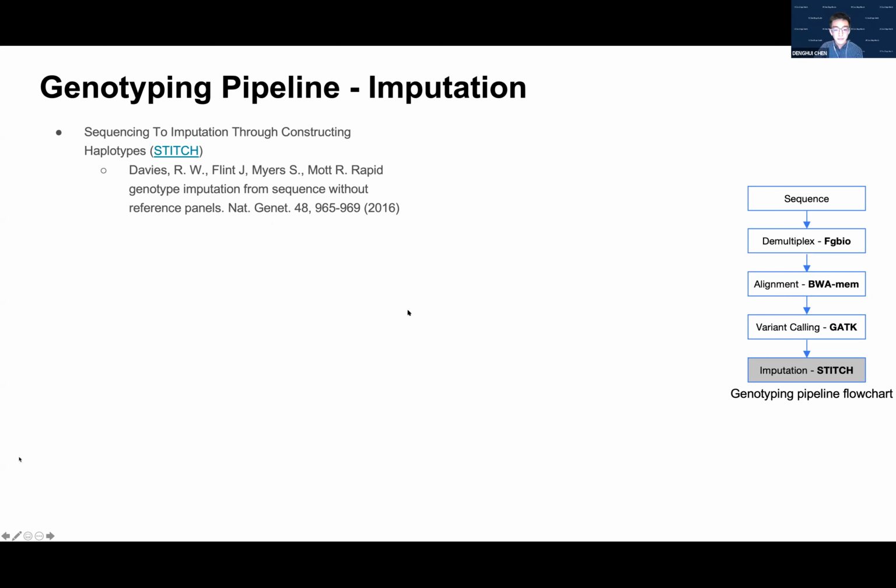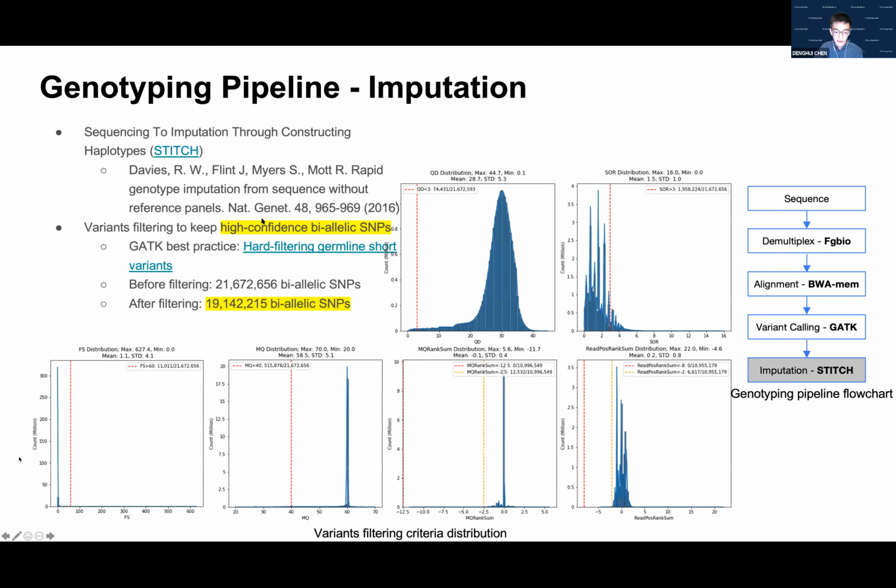Actually, before the imputation step, we did some filtering because we want to keep a set of high confidence biallelic SNPs. So we also followed the GATK best practices to do hard filtering for the variants. I'm not really going to go into detail about these plots, but this is showing the distribution of the filtering criteria that we applied to the SNPs. After filtering, we still have 19 million biallelic SNPs, which is a really good number for us to work with.